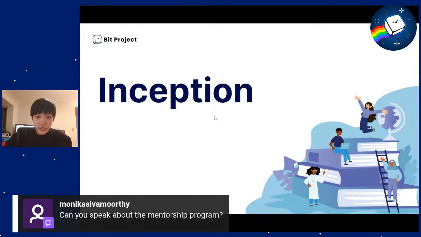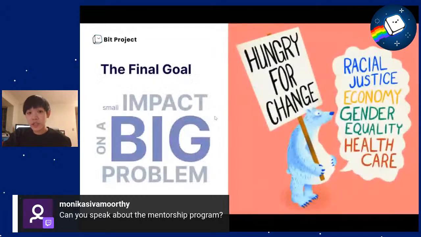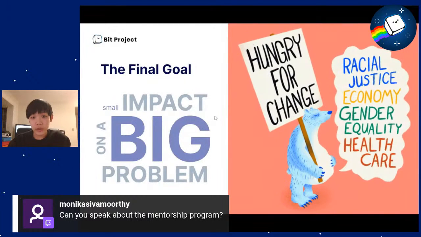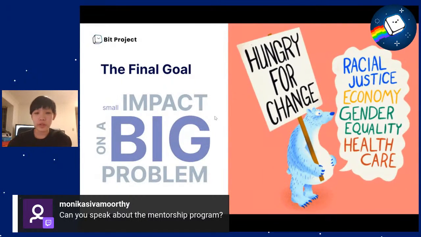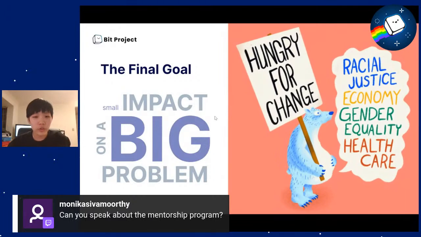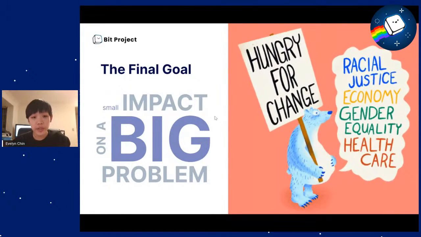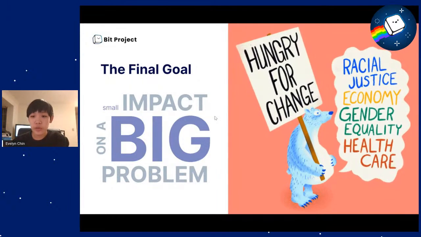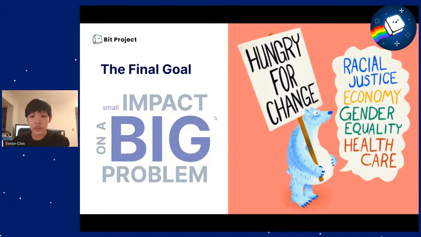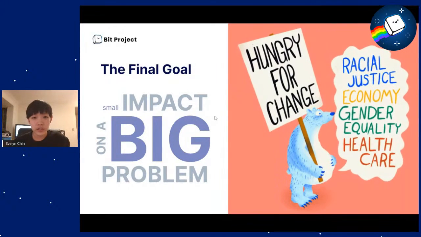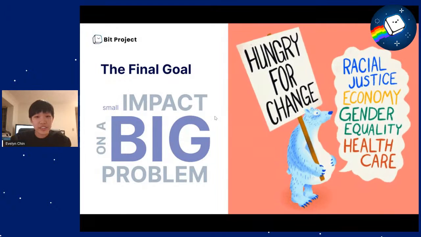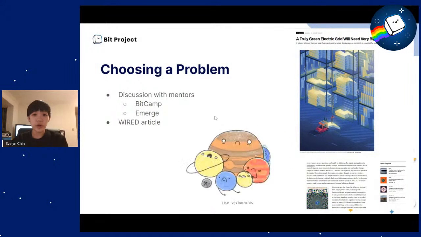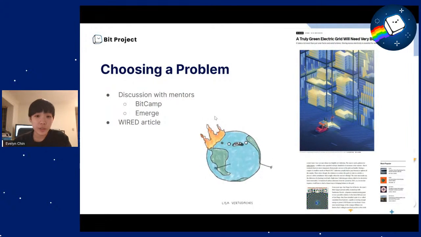So about Inception, how this idea for Flux came to be. I thought a lot about what goal I wanted to achieve with BitCamp, and this was actually the hardest part. The final goal that I defined was having a small impact on a big problem, because this year we've seen a lot of big problems, right? We've seen problems with racial justice, economy, gender equality, climate change. There are a lot of things out there that need to be worked on, and we're not necessarily putting our resources into that effectively. So choosing a problem was very, very difficult, mainly because there were so many problems to work on.